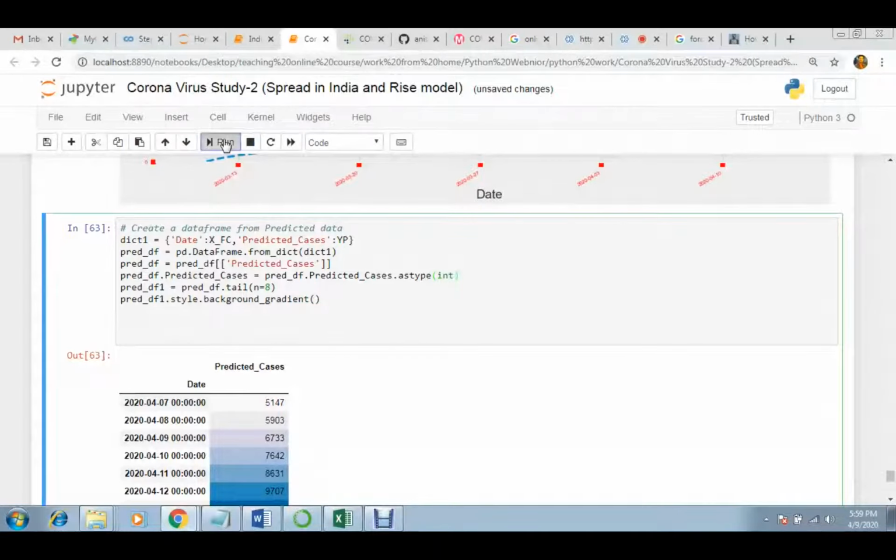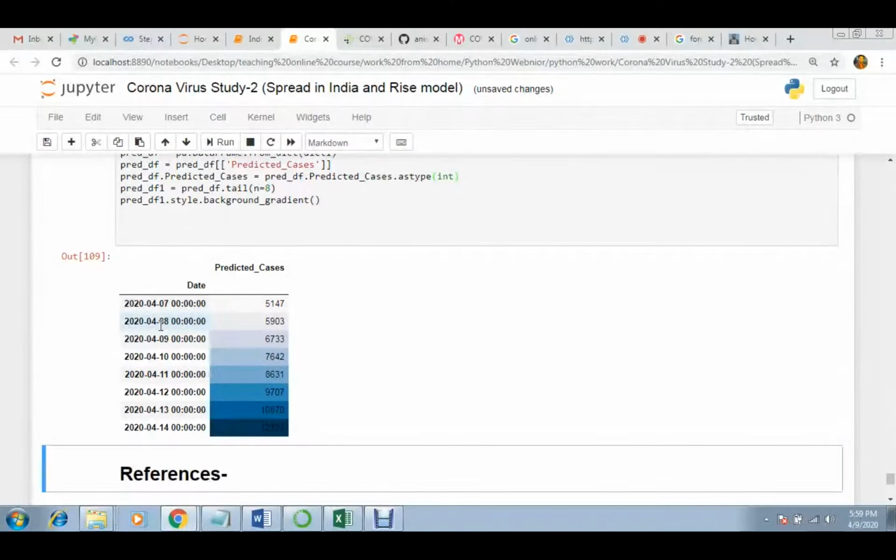Again, from the 4th, the cases are these. The 7th April, 8th April, 9th. The cases are 6, 7, 33, then 10th April, 11, 12, 13, and 14. So on the 14th, we are going to cross 12,000 plus. That is what the model is giving as output. So up to the 14th, these are the values, for understanding.